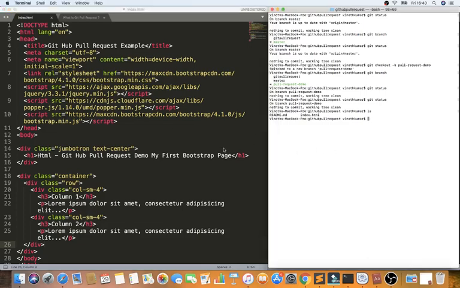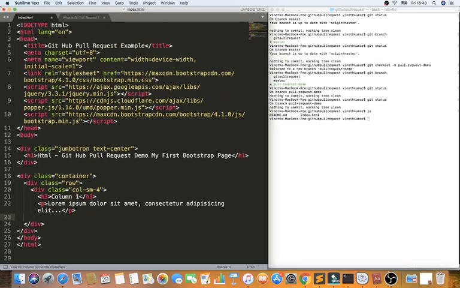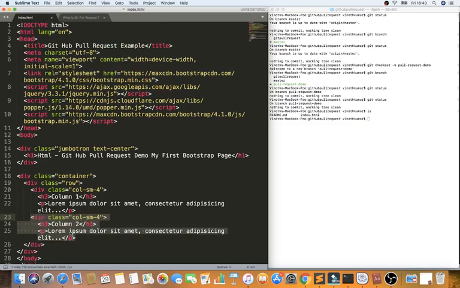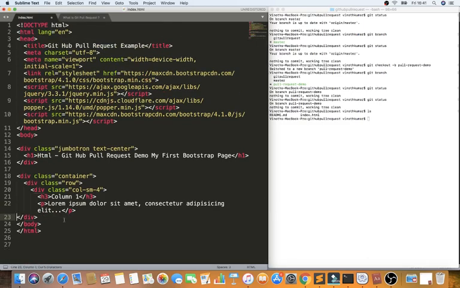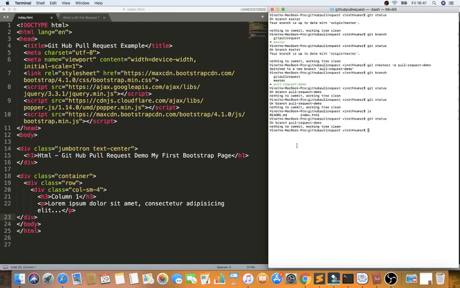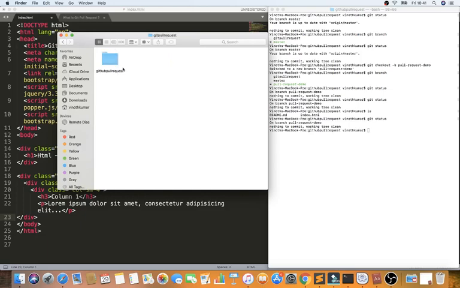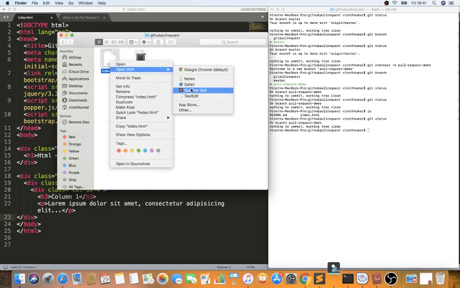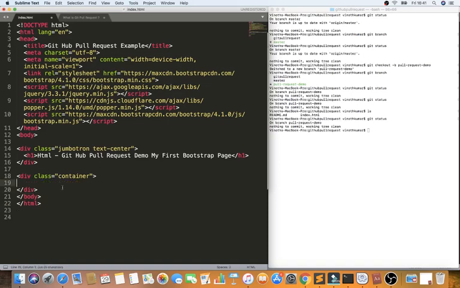Okay, one moment. Okay, I think I need to remove this div element, and yes, I need to remove this div element properly. I think I missed it here. I think I need to open this file. Let me open this file. So, git pull request. So no more.